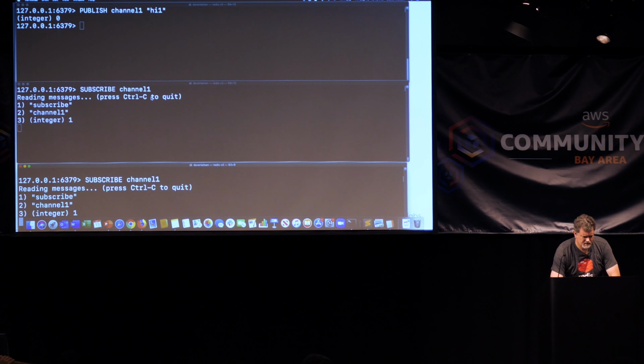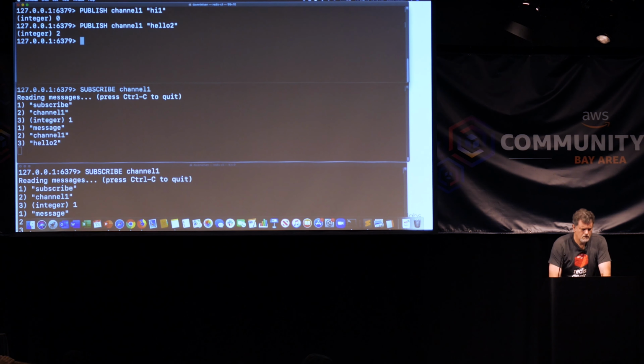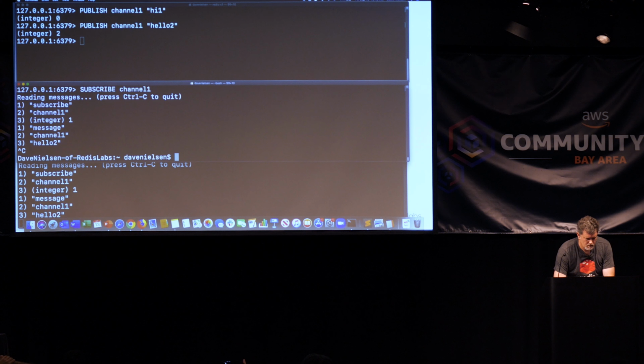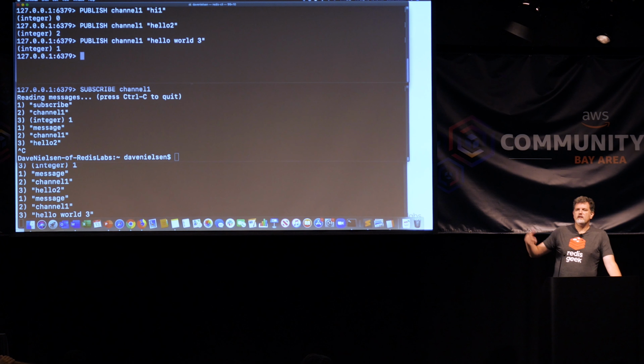It's going to be hard to see this, but now if I go ahead and type in publish, you can kind of see that both of them received the message. So they both received the message. Now let's take number two here and basically kill that command. And now I'm going to type in hello world three, and you see the second one did not receive the information, the third one did.